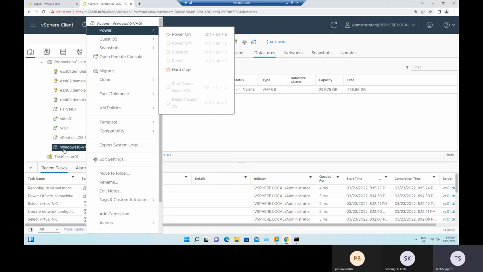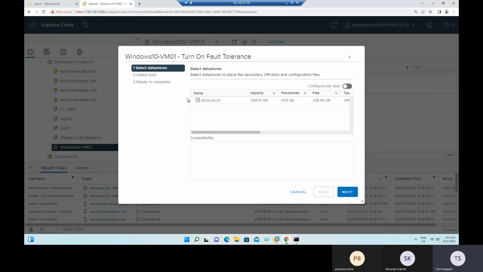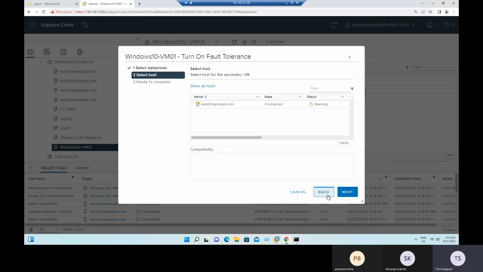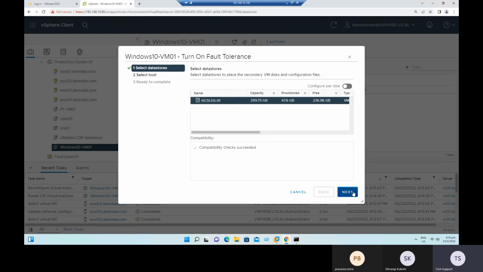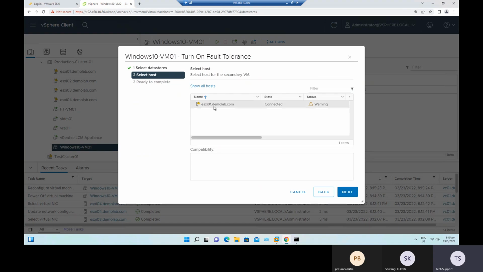Even when the VM is powered off, it's allowing me to turn on. We'll see quickly any other error messages. So this time there seems to be no error message. So we are selecting the same hard disk. Just click on the same shared data store. Now click on next, and the host is default. It shows all hosts. See, all hosts are showing.